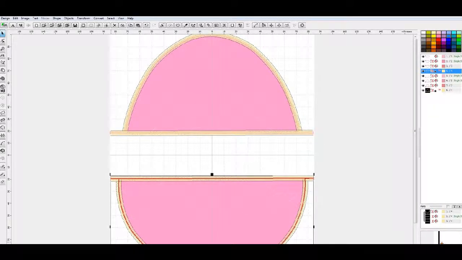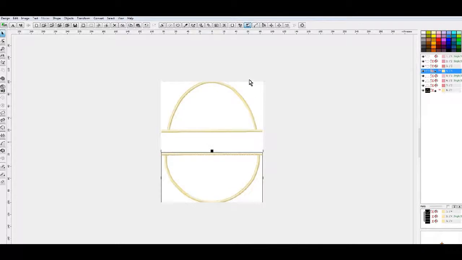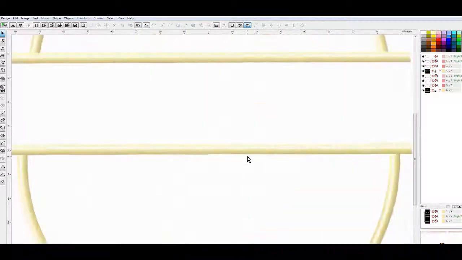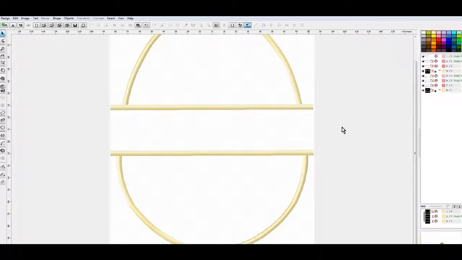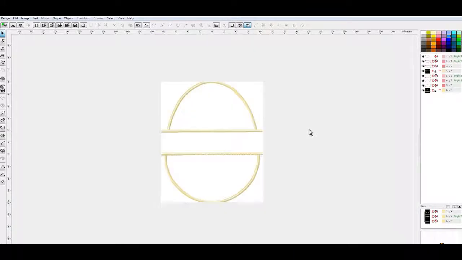And with this, this is the actual design that you just digitized. It's a cute little applique, great for Easter. So you can actually have these sections different colors, different fabrics. Just have fun. Hope you enjoyed.